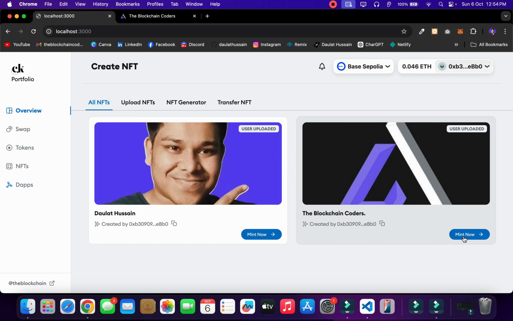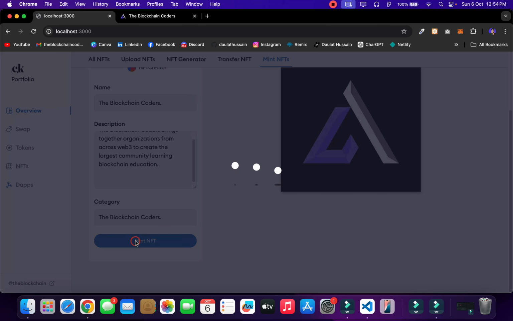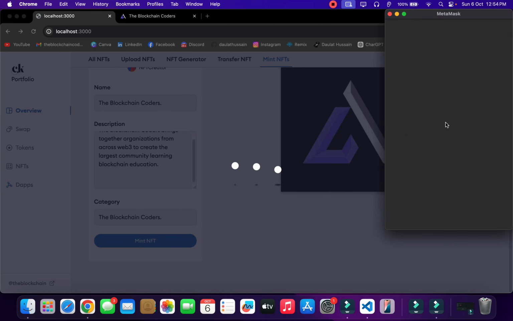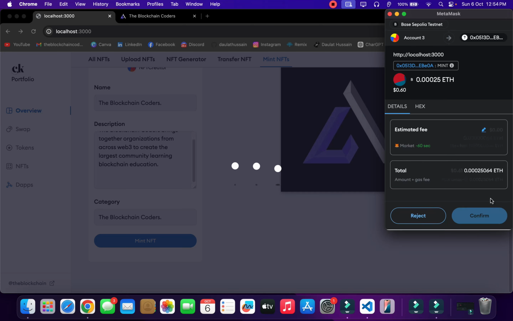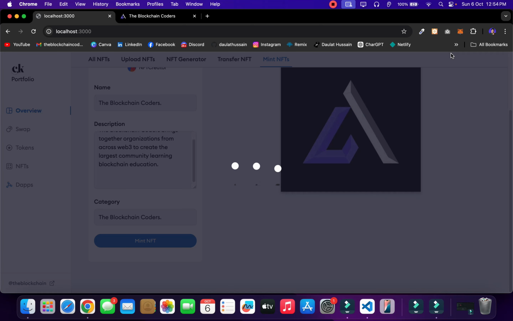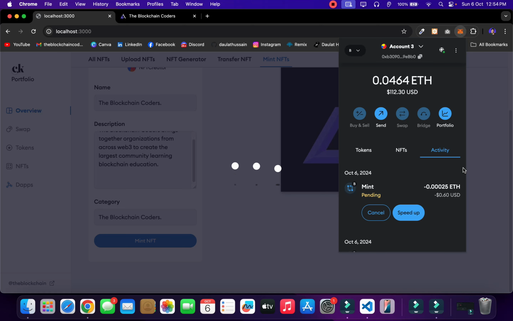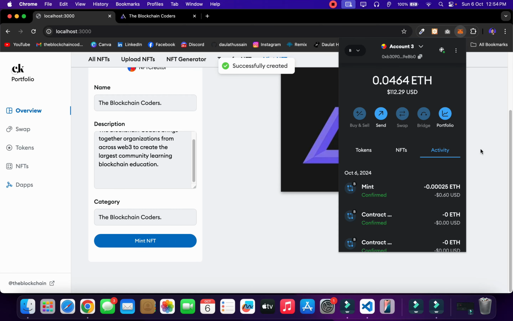If I want to mint, I can simply click here, and I can mint an NFT. I can simply click on mint NFT, and it's going to make a transaction. Just wait. Transaction is happening, and I have to simply confirm so I can mint. Come back here, and the transaction is in process. Once the transaction completes, the NFT will be minted successfully, and we got that NFT.